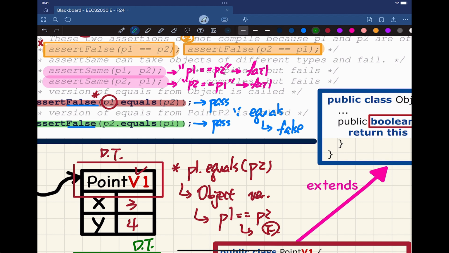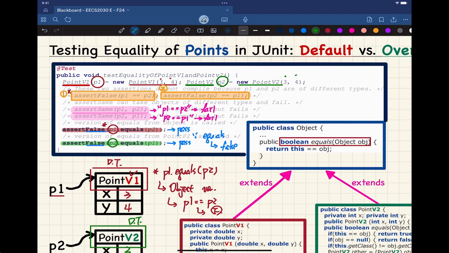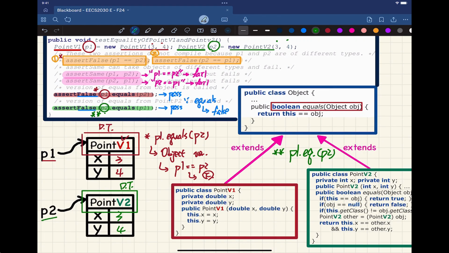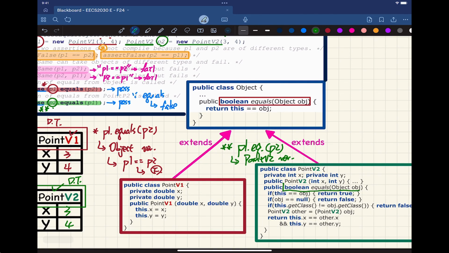That one's easy. Okay? But you just got to know which version it is. What about number two? Well, for number two, let's help you a little bit. Let's say star, star. I'll put it here. For number 2, if you try to call P1 dot equals P2, I know that the dynamic type for P2 is point V2. So I know that it's going to call the point V2 version, which will be over here.